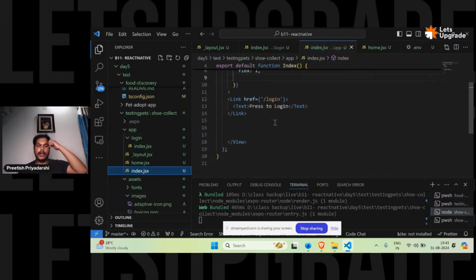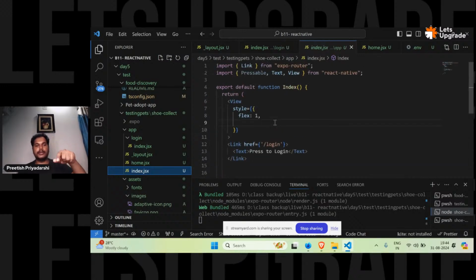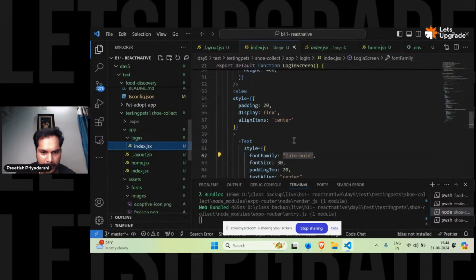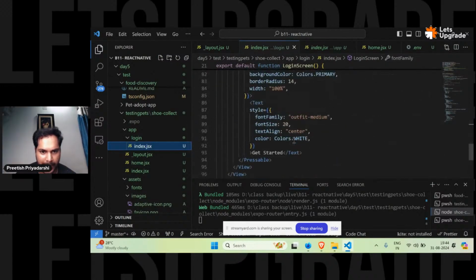So this index.jsx is the login page. Okay, when someone clicks on this, this is the route like /login. Press to login, it will just redirect to login, and then this is the page which we will have.